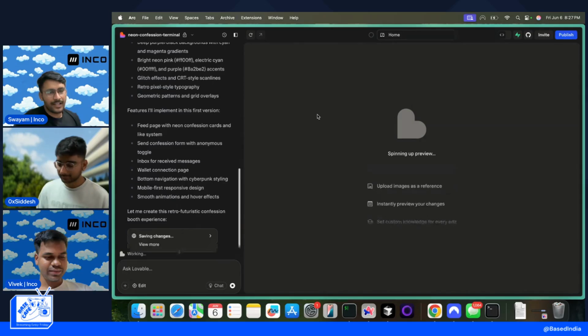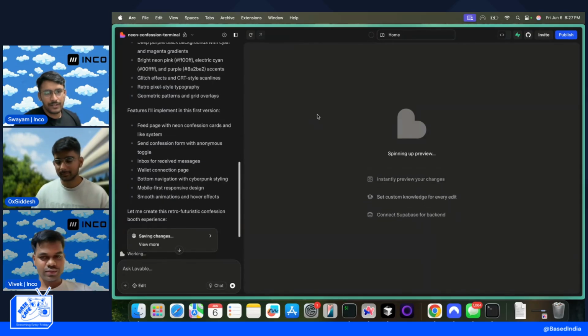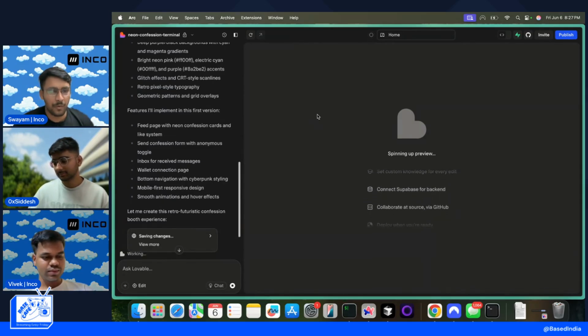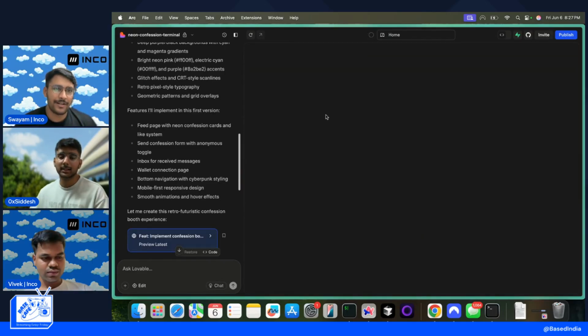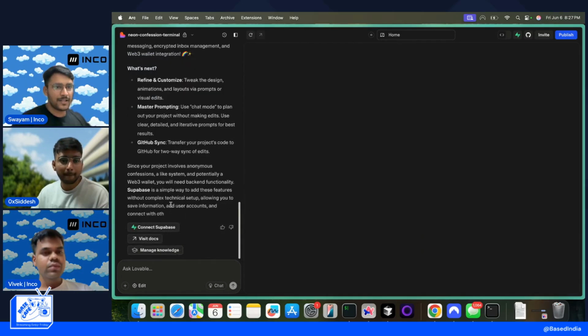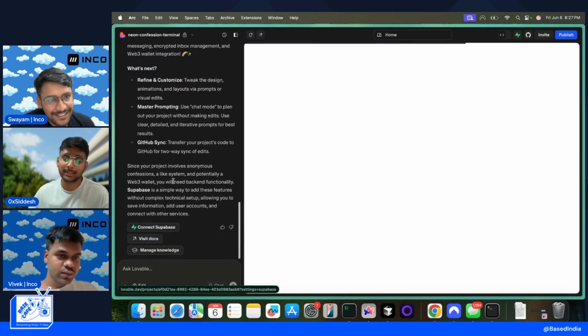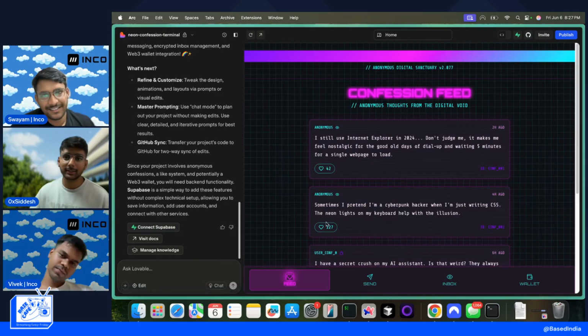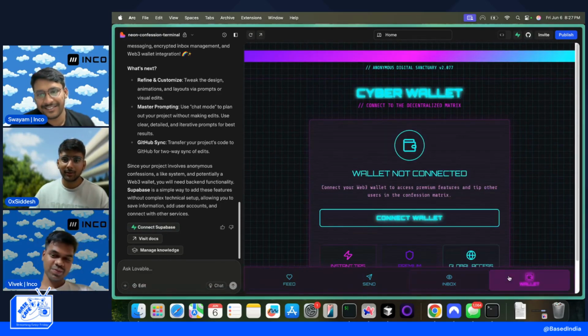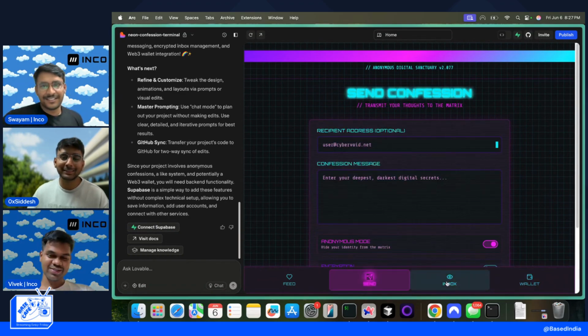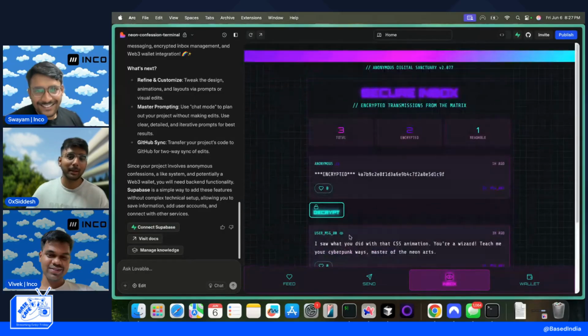Lovable is far better, I think, for front ends and most of the things. Bolt is moving towards more of a full-stack environment, like back end, front end plus DB integrated directly. Also, this has Supabase integration, which means I don't have to even know what Supabase is. Just click this button, connect, everything is done. Look at this, that's crazy. It's a retro style kind of thing. I'm just impressed, bro.